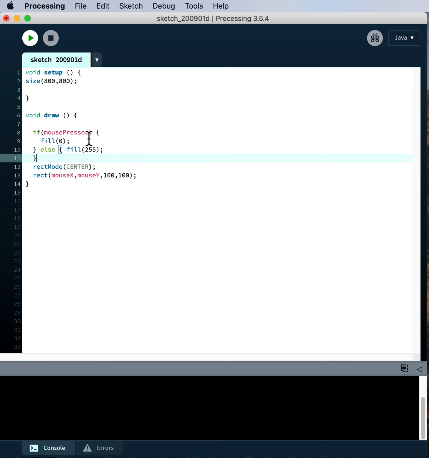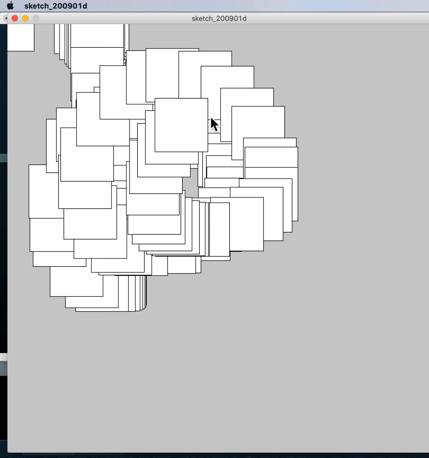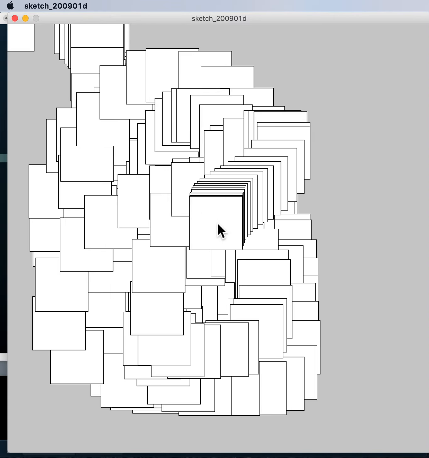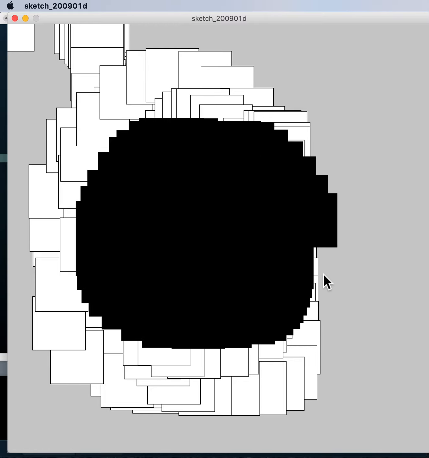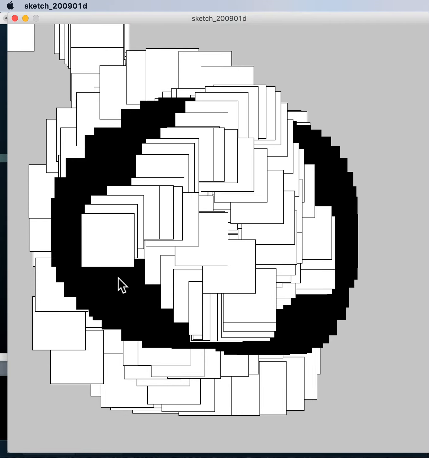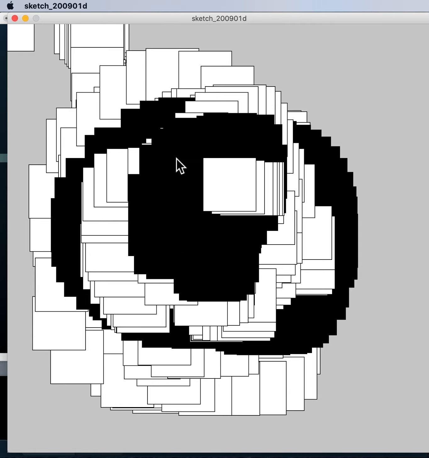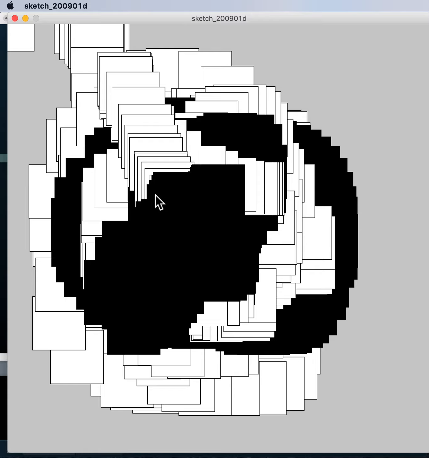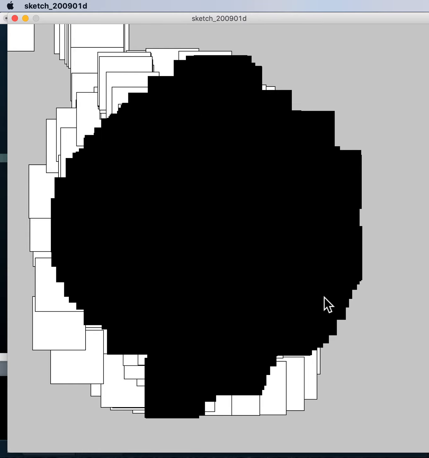Okay, and so what that's going to do is fill either black or white depending on whether my mouse is pressed, so that when I run this, I see what I saw before, where I just see the white square going out. But then if I press the mouse, I'm going to get a black square. And so I can essentially draw this rectangle between black and white. And that is using a simple if statement to check to see if the mouse is pressed or not, and then do different functions depending on how it is pressed.